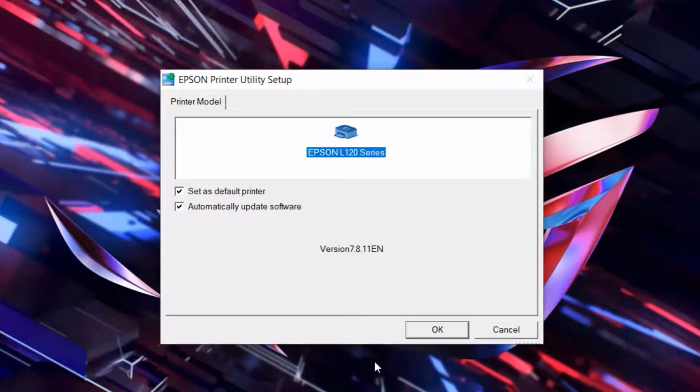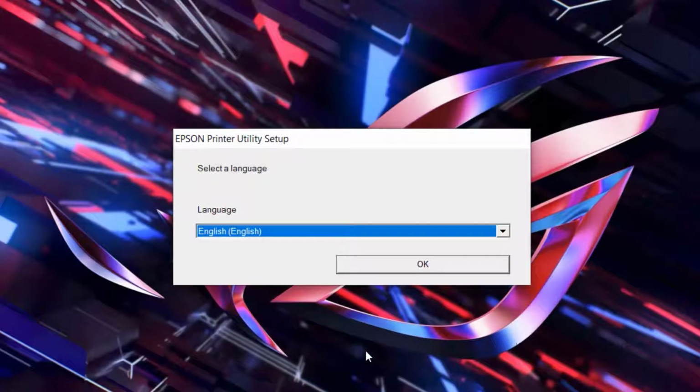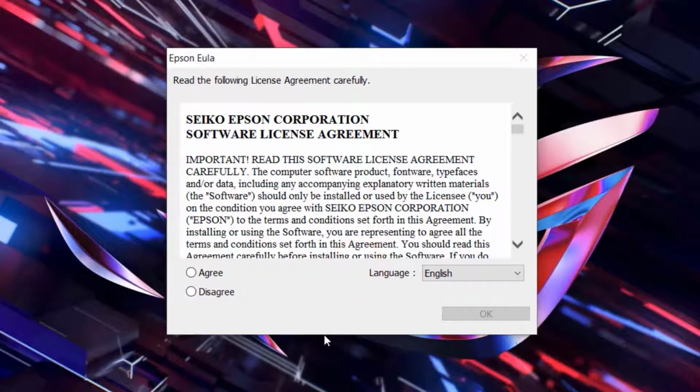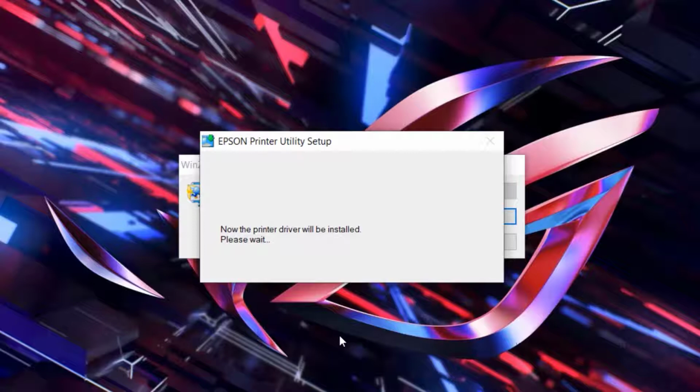Click OK to install. Then select the desired language. Click OK. Accept the agreement. Then click OK. We wait a moment.